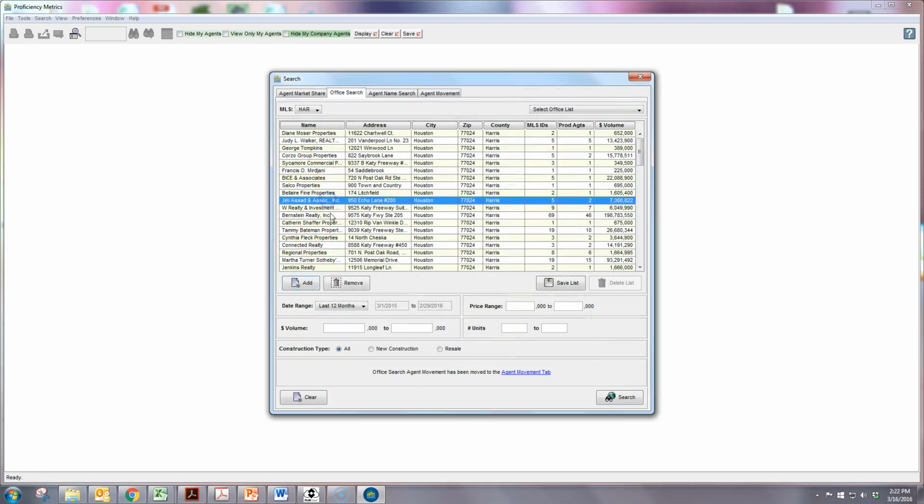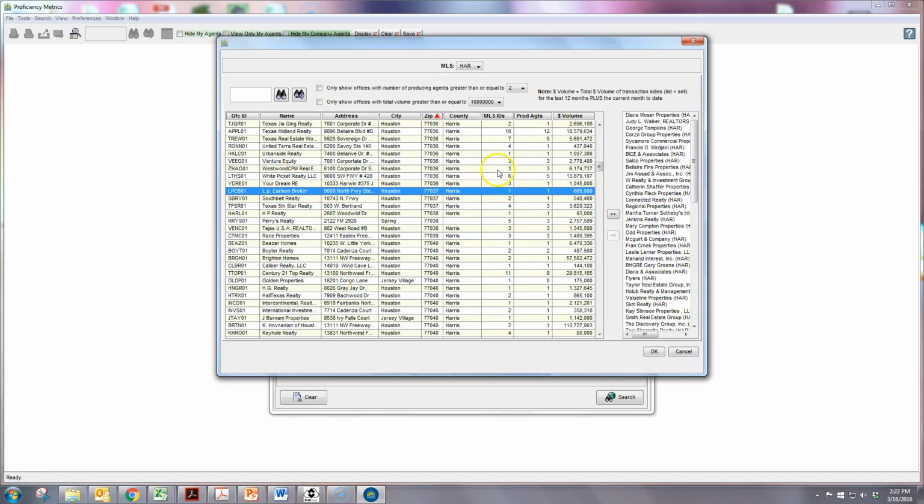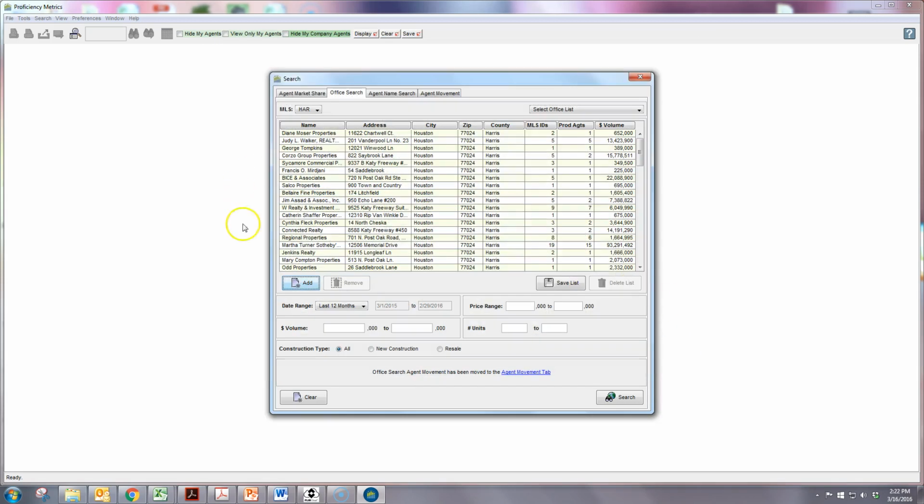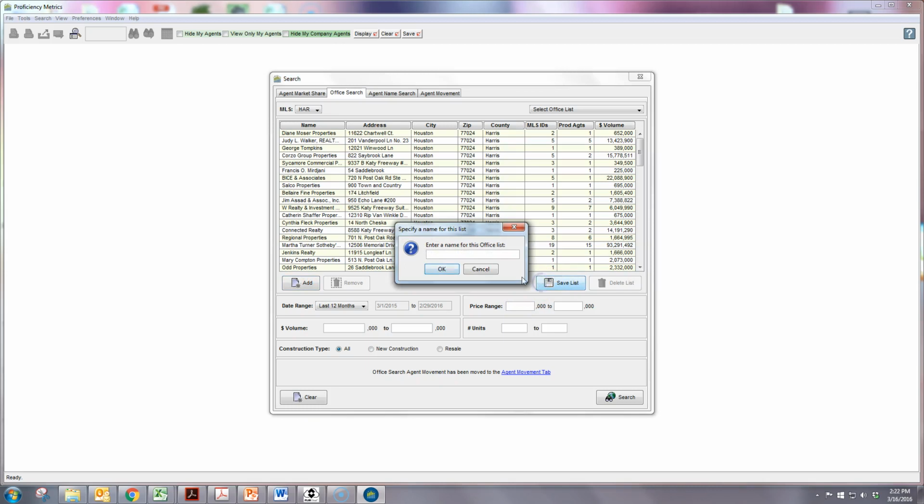If you want to remove some, you can. If you want to add some more, you can do that too. And then the same process, double click or click that. But I think I'm good with this list. If you want to save it, and next time you log in it'll be saved, you can do that too.